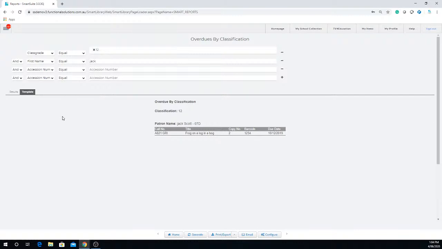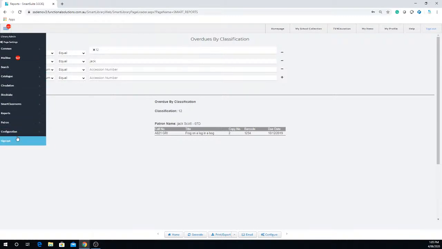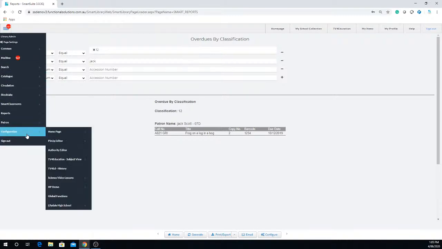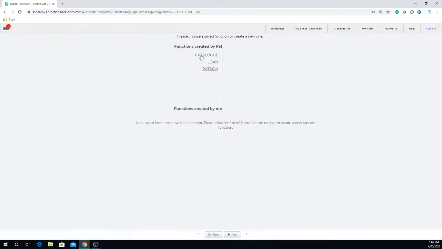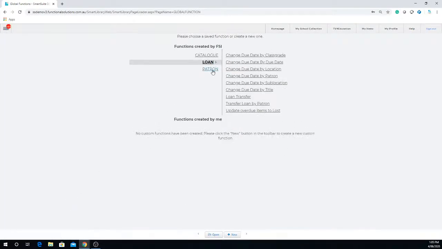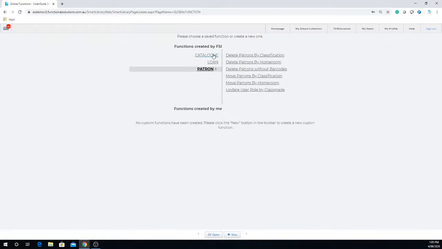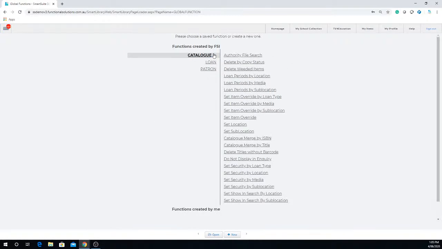And running global changes gives you the same power to add selection criteria. So if I now go into my configuration screen and I go down to the global functions of the system, okay, I've got catalog global functions, loan global functions, patron global functions. Let's choose cataloging. Okay, and I want to do a global change.